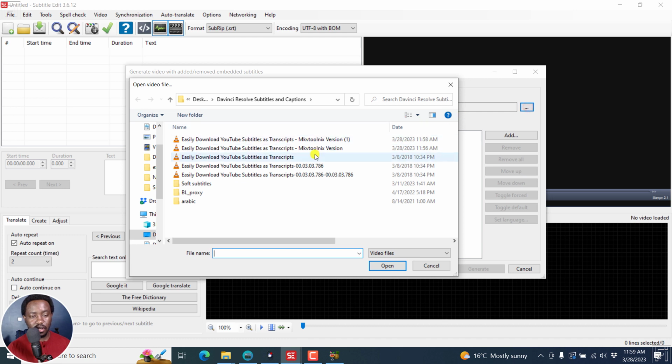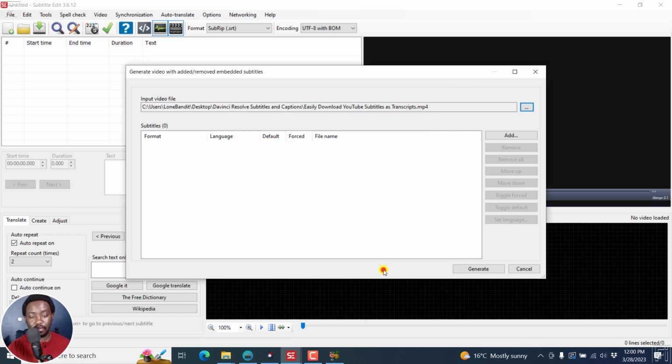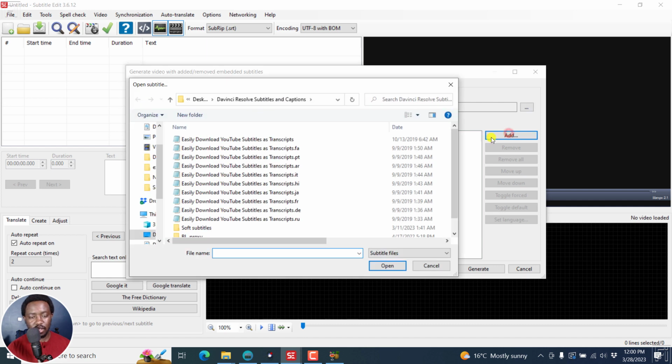Click on that, and then this is the original. The others are from the Lossless Cut version and MKVToolNix, and then click on open. Once I do that, I'll click on the add button. Click on that to add the different subtitles I want. Let's say I want like all those.